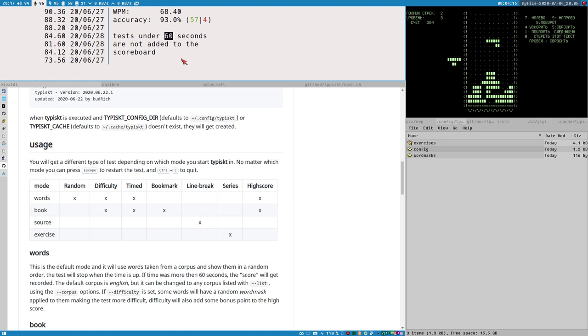And this is because otherwise it would be too easy to cheat. You know, you could do a test for 2 seconds and get like 1,000 WPM or something. You know, it gets weird. I had to set a limit, I think. Whatever. So that's high score.